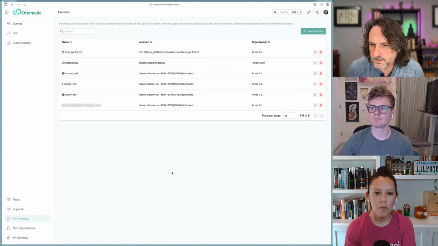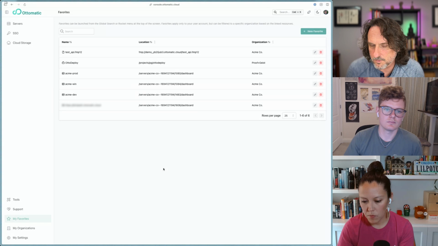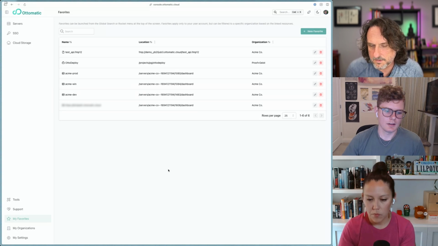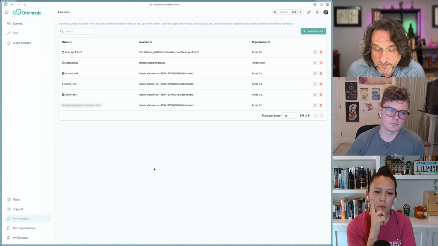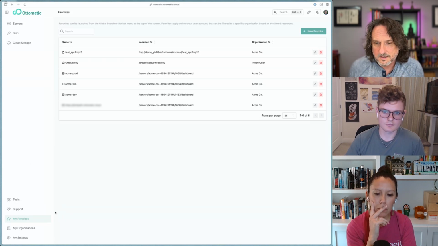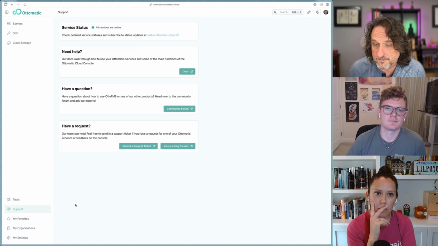Let's just cover a couple quick things before we get on to something with maybe a little more demos. As we get into this, the support tab is important. I'm going to just show that down there. This is where you'll find any service notices about the Automatic platform itself.